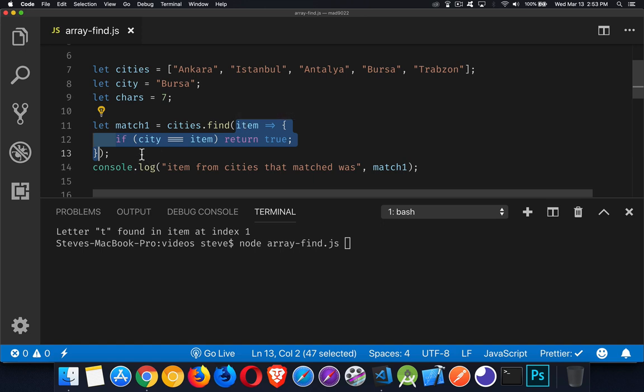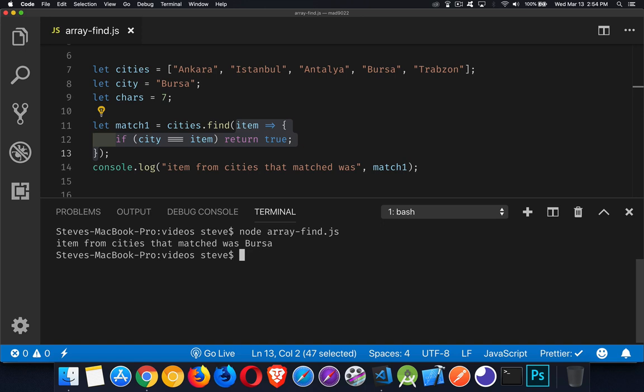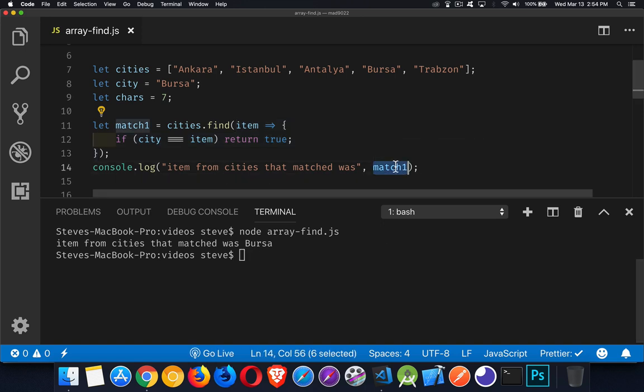So in my function, I'm comparing the variable city with the variable item. If these things have the same value, now I'm using the equality thing here, but if it's a string, these are primitives, they're going to match with 2 or 3. If I find the match, I return true. And this is the signal, just like with the array filter method, to know that you've found the one that you're looking for. The result of this will be put into the variable match. So if I run this, there we go. I'm writing out that match one, this value right here, was Bursa. That is the matching item.